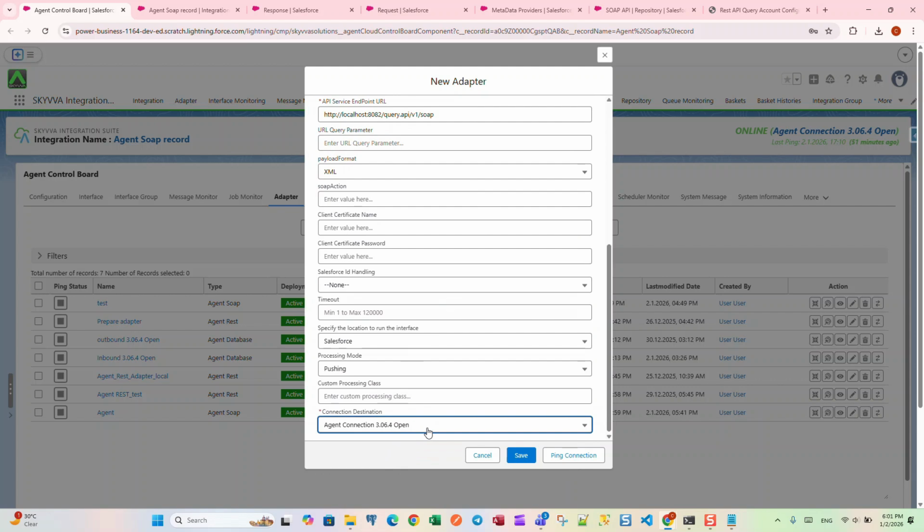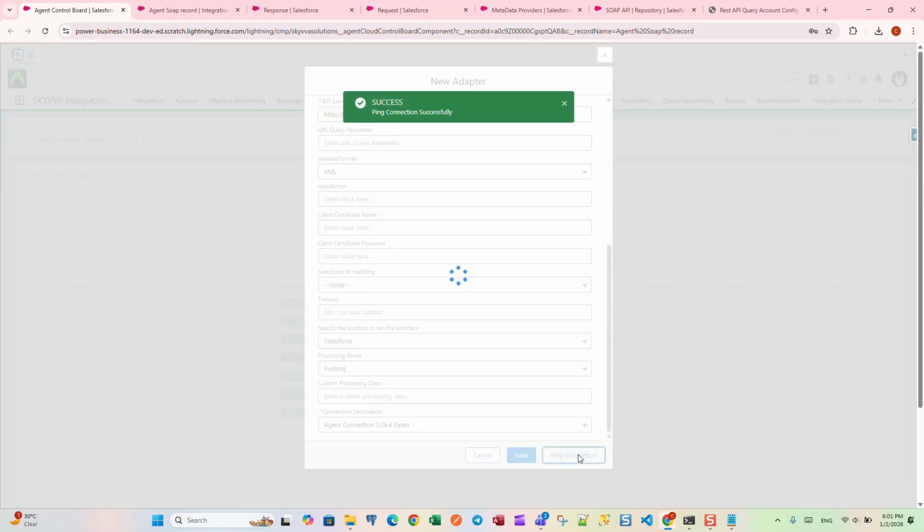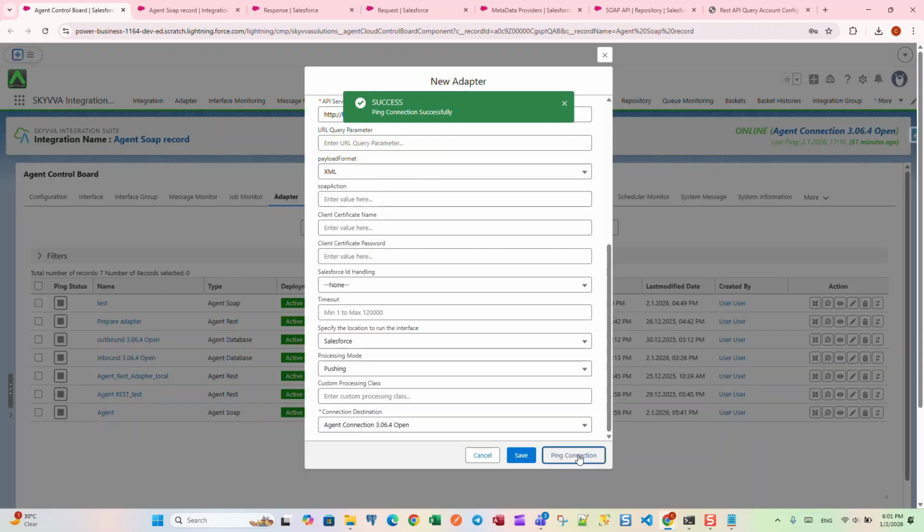If you want to learn how to create an agent connection, please check out another video on the SKYVVA YouTube channel. After completing all the required fields in the adapter, click Ping Connection. After the connection ping is successful, click the Save button.